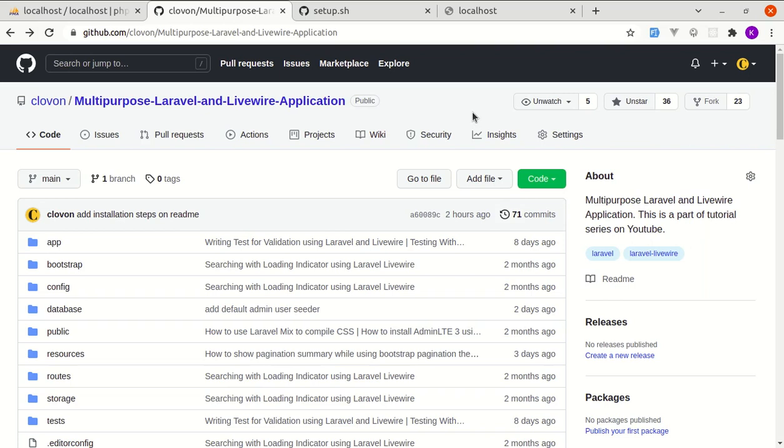I will show you the differences of manual project setup versus automated project setup. So in this video we'll be installing our multipurpose Laravel and Livewire application locally. First of all we'll start by installing this project manually, and later we'll install this project using an automated script. I have already written the bash script for that. So first of all, let's start by installing this project manually.